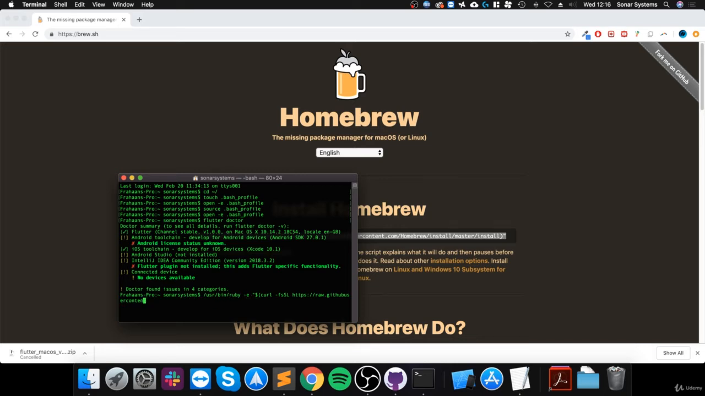So let me just delete this. It will take a little bit of time. If it asks for your password, put the password in. You might need that to install some things. Also, the password will not appear in Terminal, so when you type it in, it is actually being input. So don't worry about that.